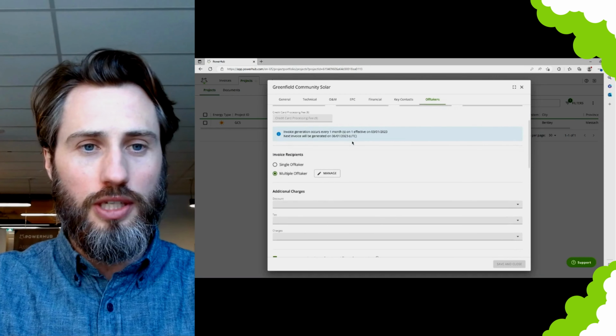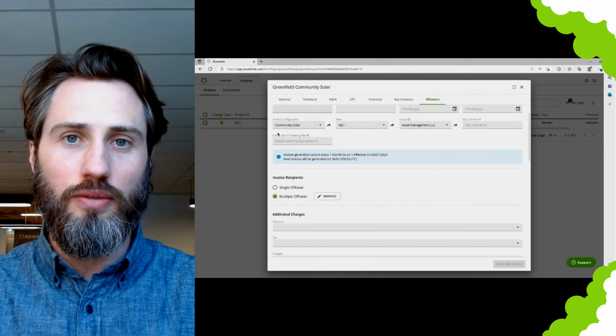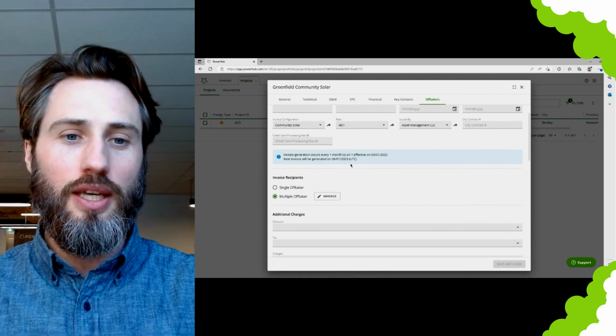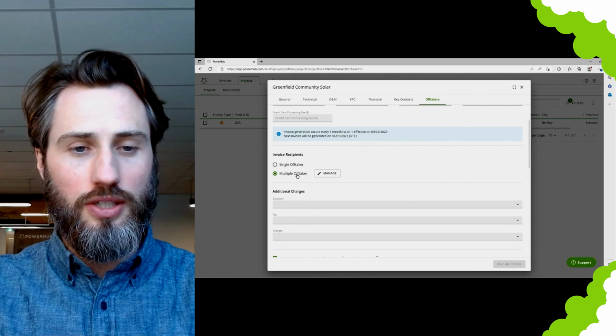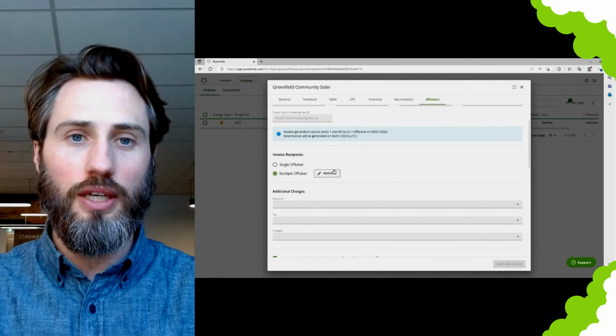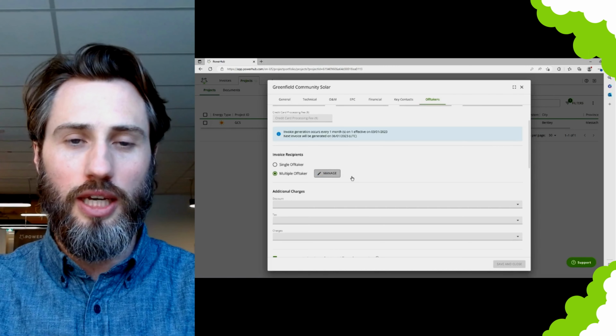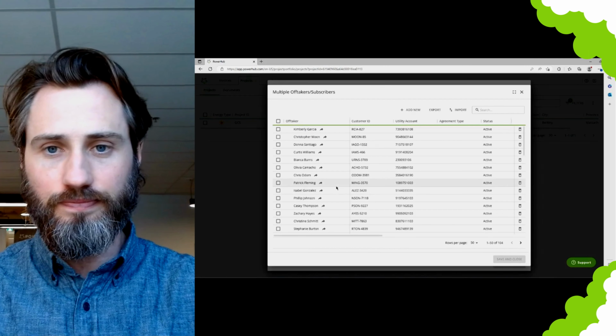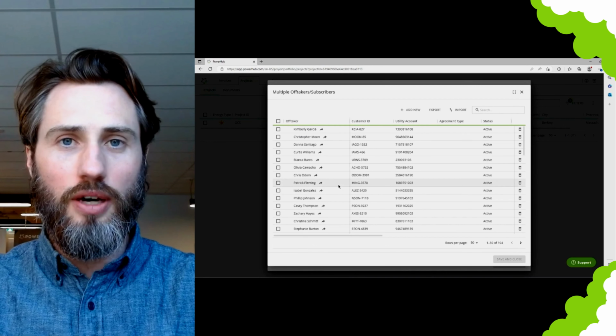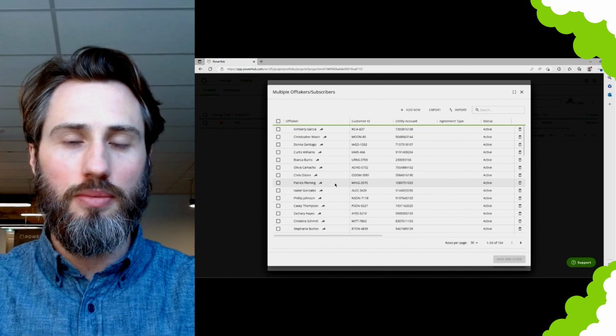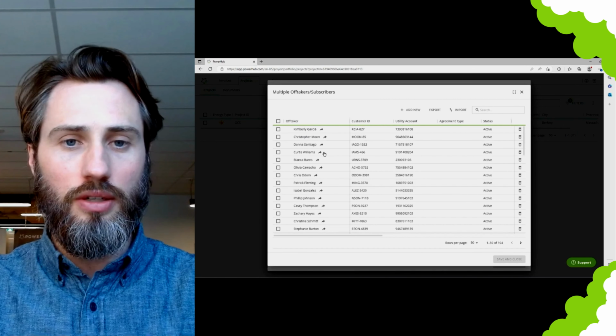So we can see for this project, we've actually got a community solar invoicing configuration already set up, and we can go into this next screen here to manage the off-takers that are part of this community solar project. So let's hit manage and see what we can do. So we have residential off-takers of this community solar project all listed here. We've got about 200 of them, and we can manage them from this screen.